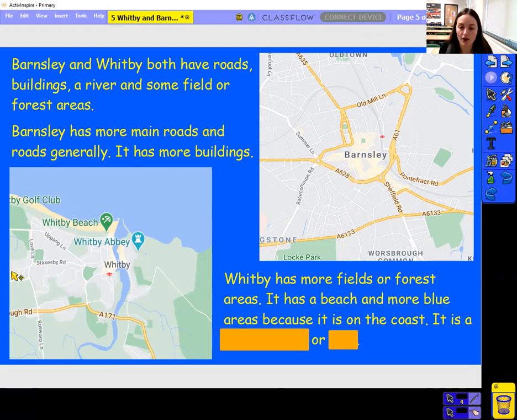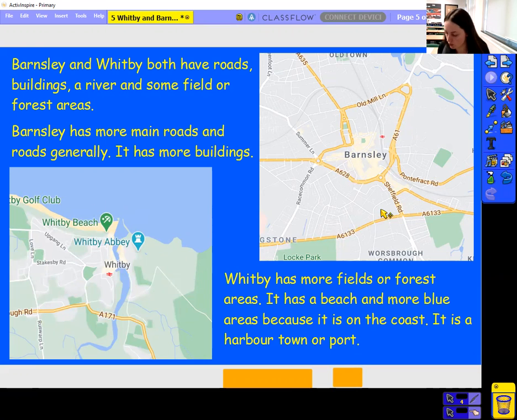So what type of place is Whitby? What type of town is it? Can you remember? It's a harbour town. Well done. Or we could also call it a port. Well done if you remember those words from last week. They're really tricky.